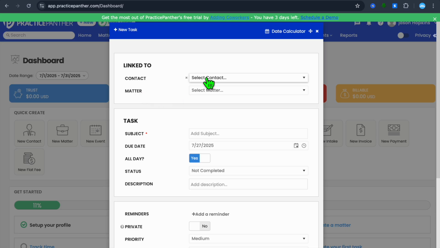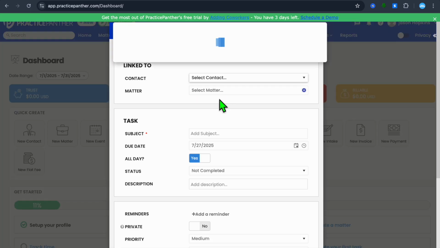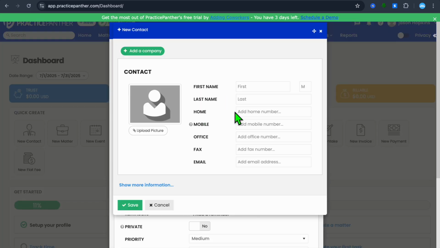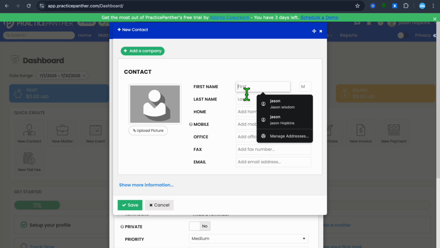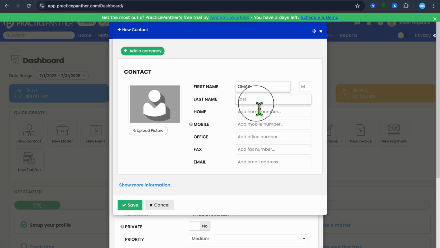Once you have tapped on Tasks, from here you're going to create a new contact if you haven't added contacts already. So you're going to tap on New Contact. Then you can tap on the first field and type in the contact's name. So let's say I were to add in a contact name right there. Let's do that real quick.